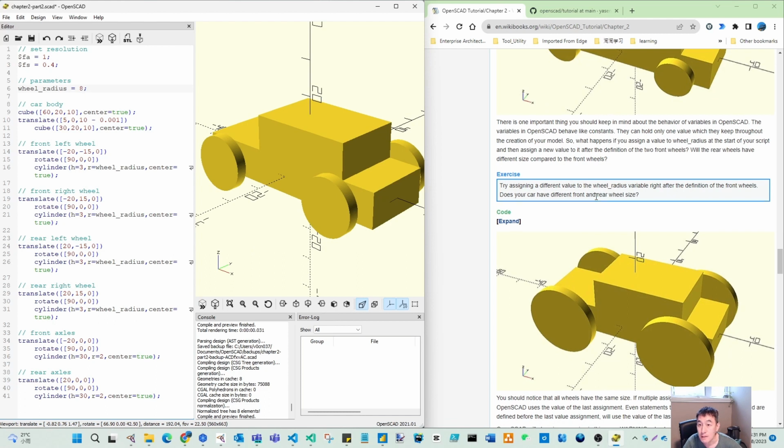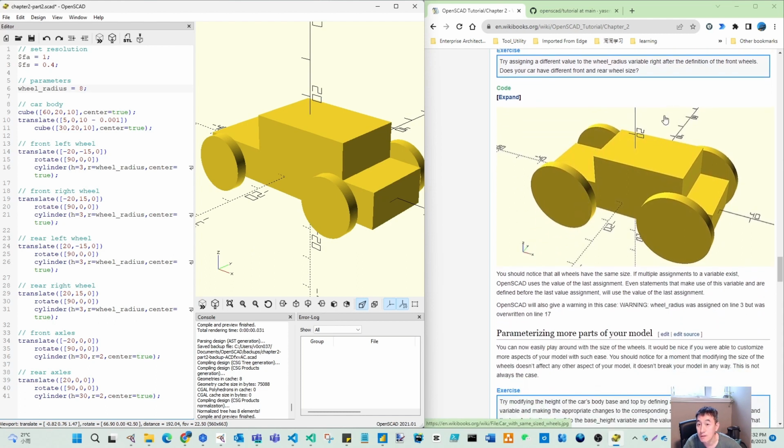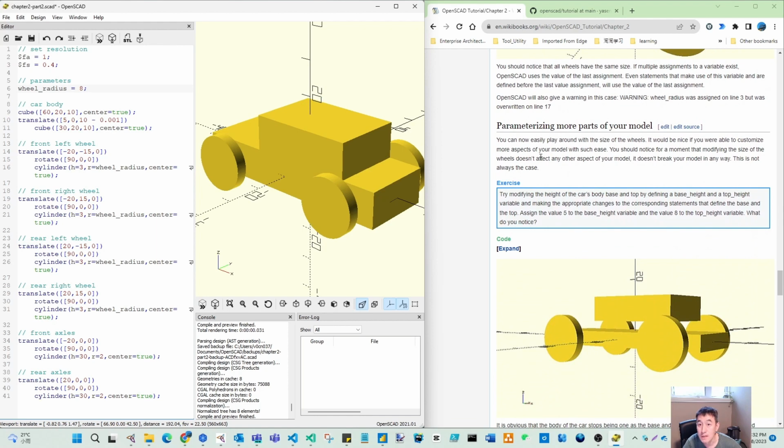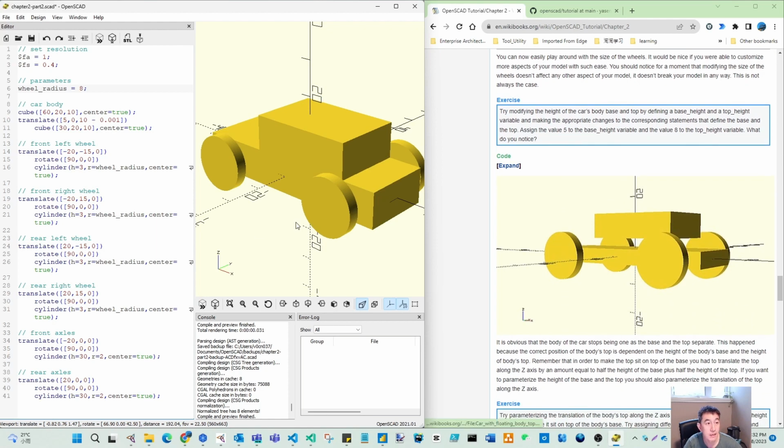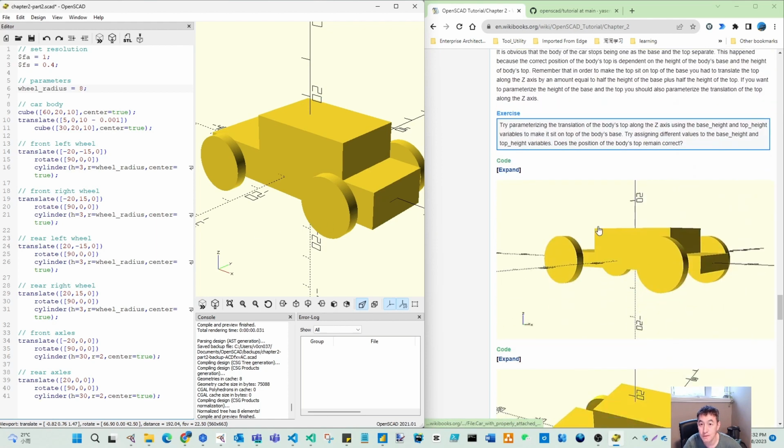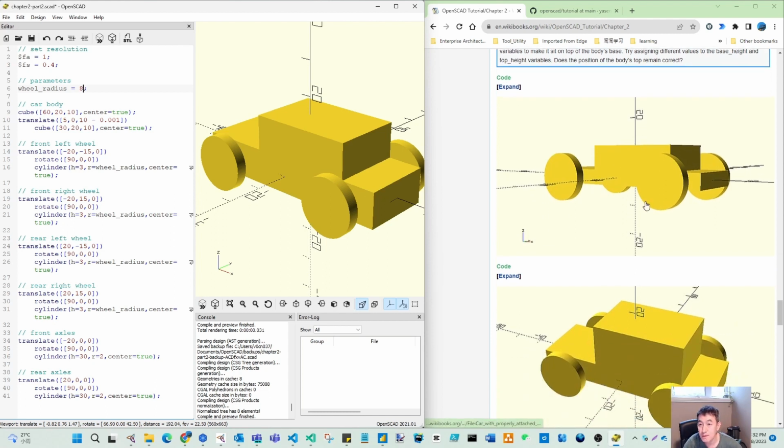Try assigning a different value to wheel radius after this. We already did that. So let's parameterize more parts so that we have more control. Try to parameterize the body top along the Z axis, using the base height and top height variables to make it sit on top of the body base.